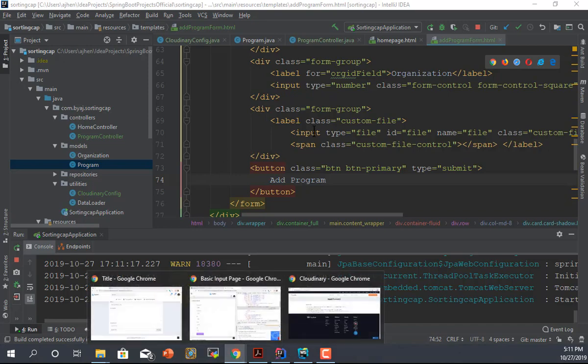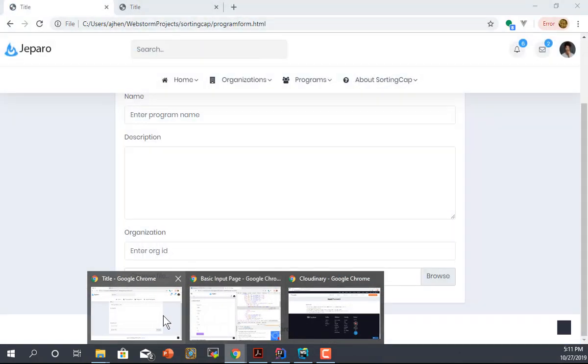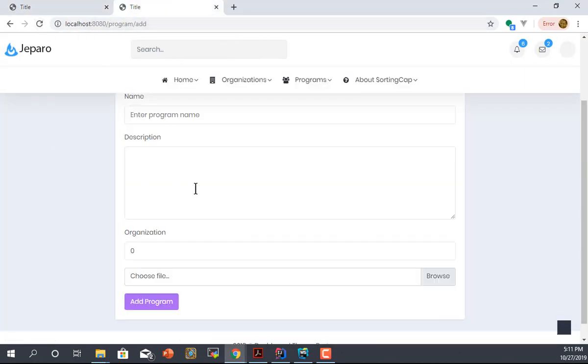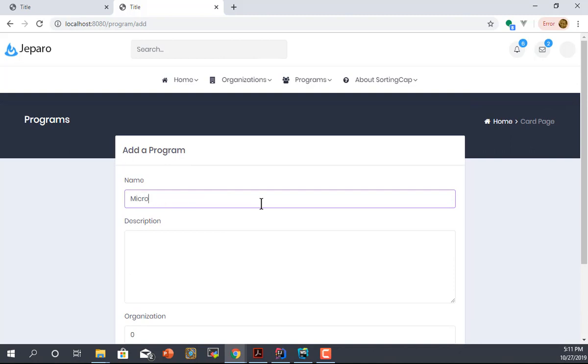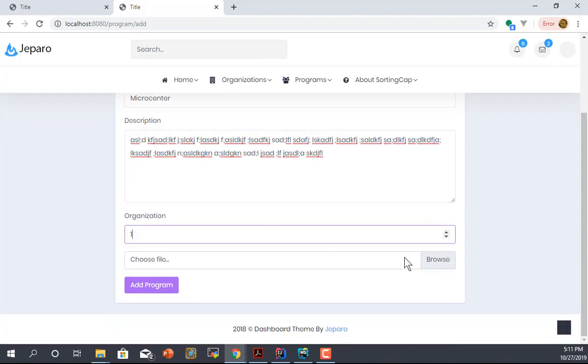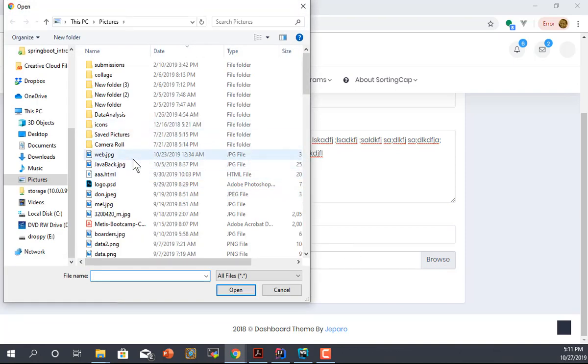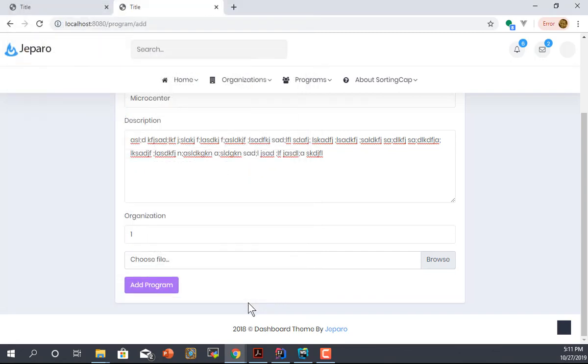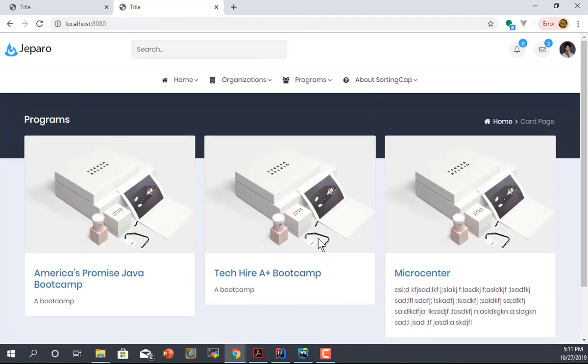Do its thing. Get back here and run the application, refresh. All right, so my program name is Micro Center. My description is all of this trash. My organization is 1. I'm gonna choose my file. And this is 800 by 563. That'll work. So I have my file changed, add program. Okay, I didn't change this to use the images that are actually being stored.